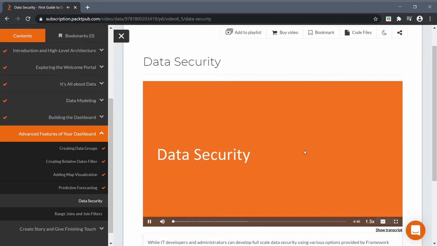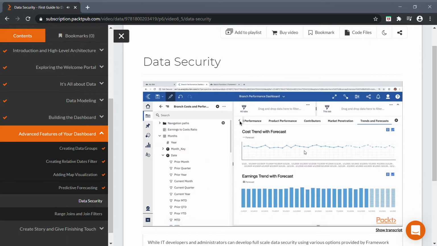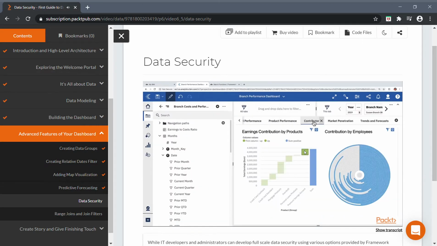Data security. In our dashboard, we have created a tab which provides employees' information. This tab is called Contributors. If we are going to release this dashboard to the wider audience, we would want to make sure that the employees can only see their own data and not the data for the other employees. With that use case, we will learn about creating one way of applying data security in this data module as well as in the dashboard.